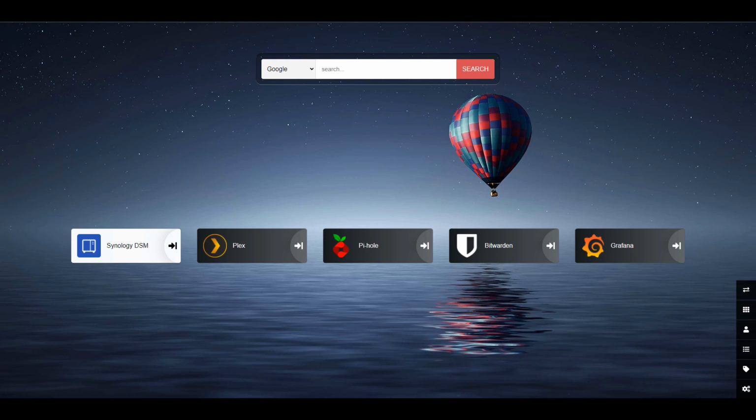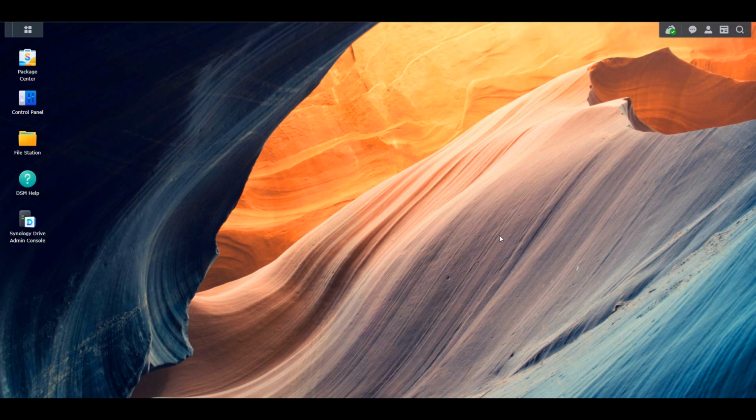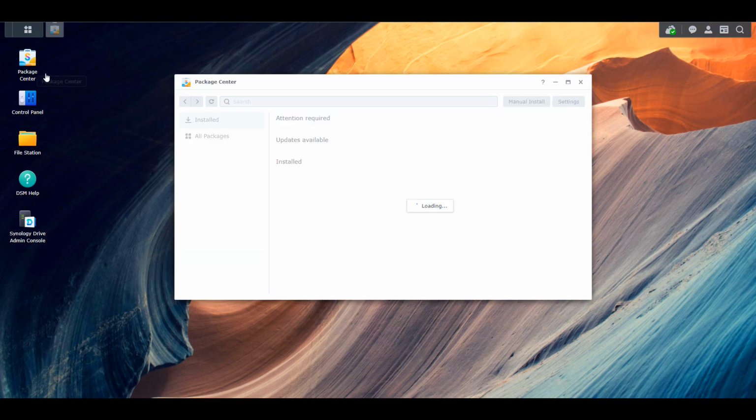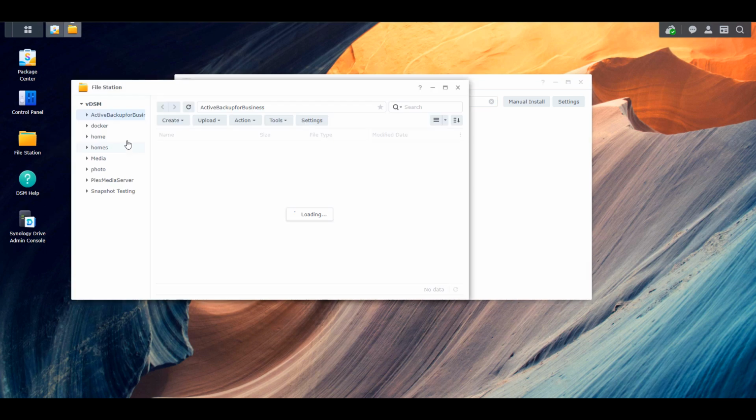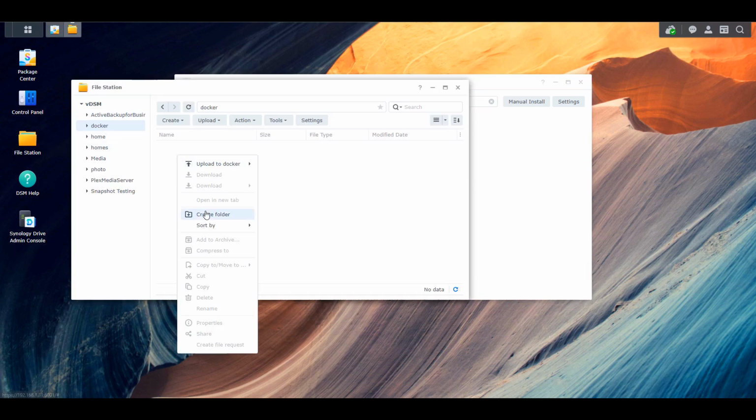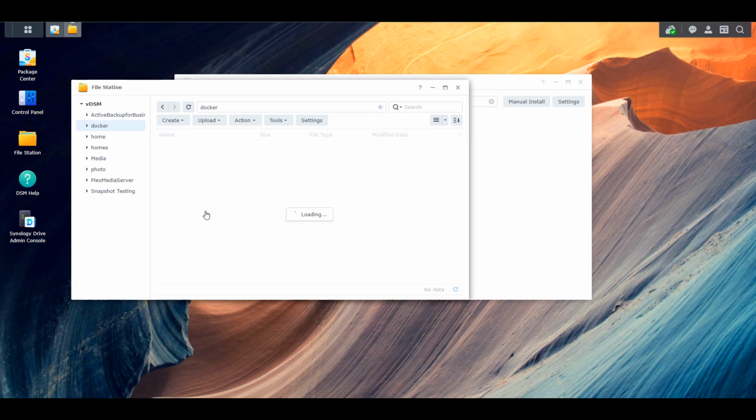Before we get started with this, I just want to mention that I have written instructions in the description of the video. First off, ensure that Docker is installed on your Synology NAS, and then you can go into File Station and create a subfolder under the Docker main folder called Heimdall. We're going to use this at a later step to map our configuration files to. And if you want to back up your Heimdall configuration, everything will exist inside of this folder here.